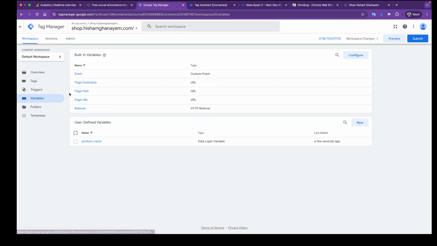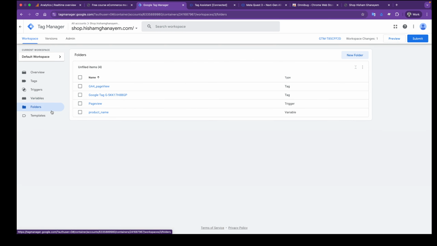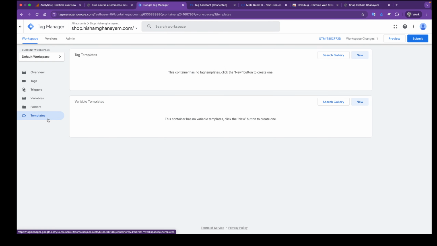Once you are done, folders and templates, I will not talk about them right now because for this course you really will not use them that much. But if you think I need to talk about them, please feel free to add in the comments below. I can create a specific lesson about them.